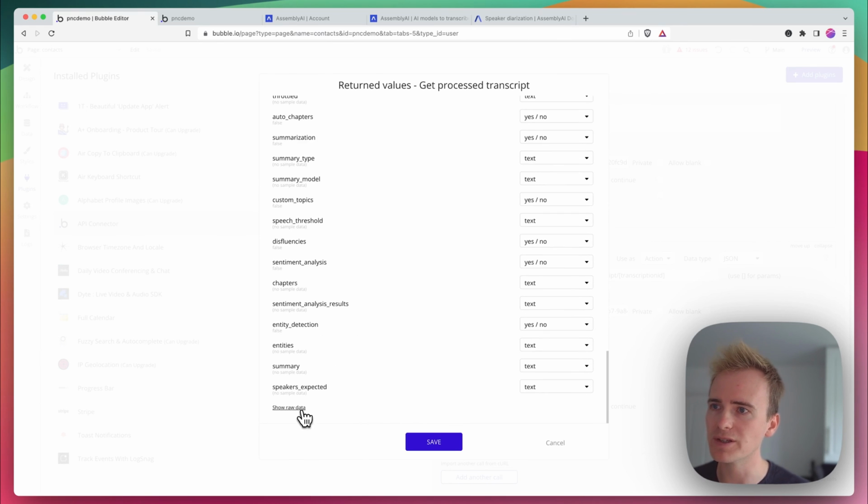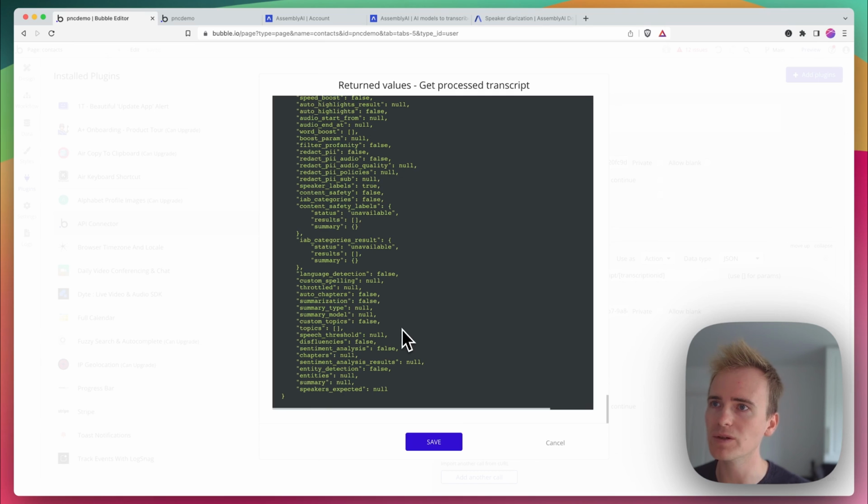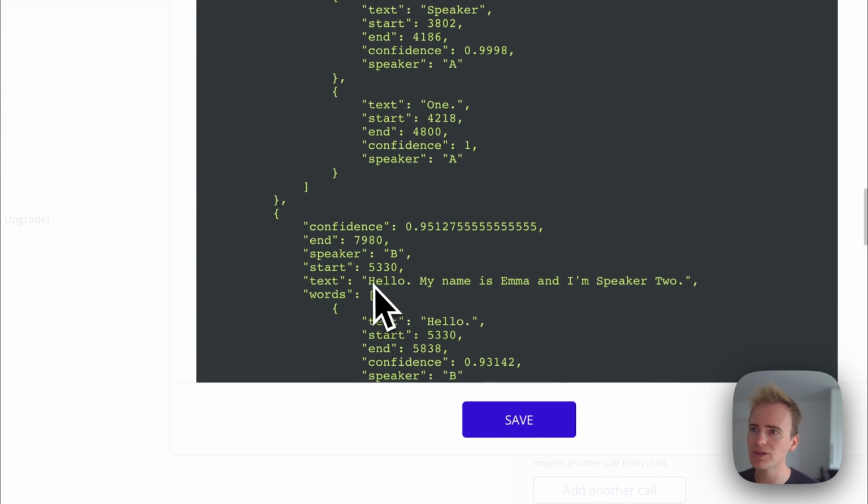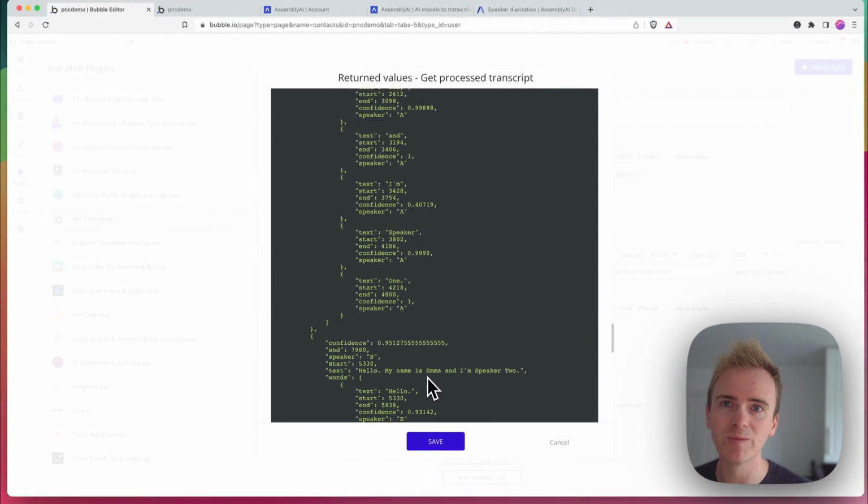Bubble only shows you one example. But if I go to raw data, oh, it's going to be a long way down. Where is it? We then have utterance two, "Hello, my name is Emma, I'm speaker two."